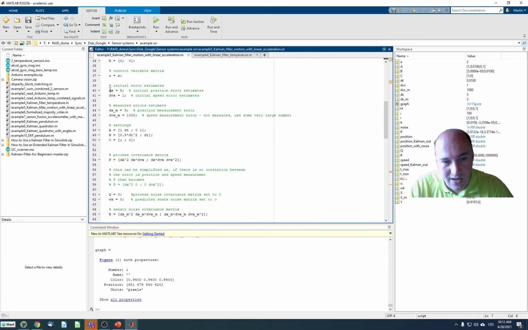And then I will choose the error estimates of my position and of my speed in my calculation. And I will do the same for the measurement errors. So I have set that position error is 3 and speed error is 1000, because I do not measure it, so I have used some large number. And then I define the matrices A, B, and C. So A and B, that's coming from my mathematical model. C is telling me that I measure only position and I do not measure speed at all.